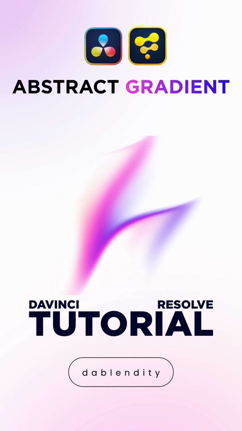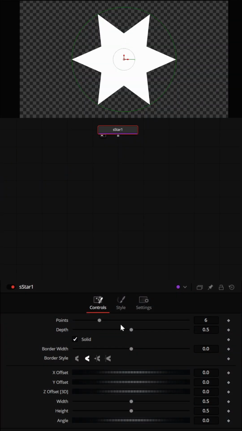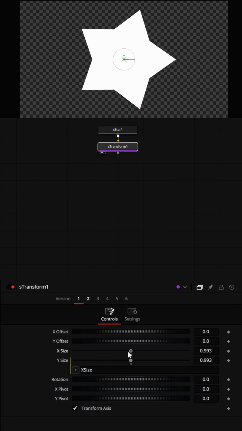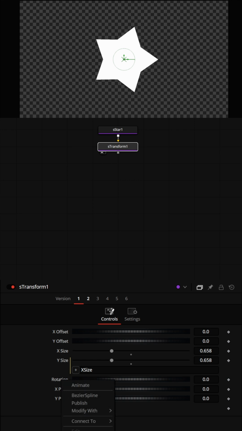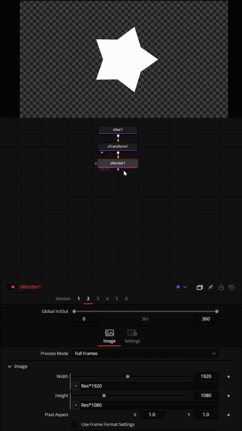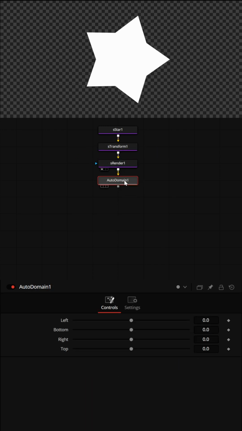Let's make an abstract gradient inside of Fusion. Take a star, points down to 5, play with the depth a little bit, add a transform, take down the size, and animate the rotation with a time expression. Let's go with time times 3, then render. And then we can use the output of this shape as a mask to the gradient.